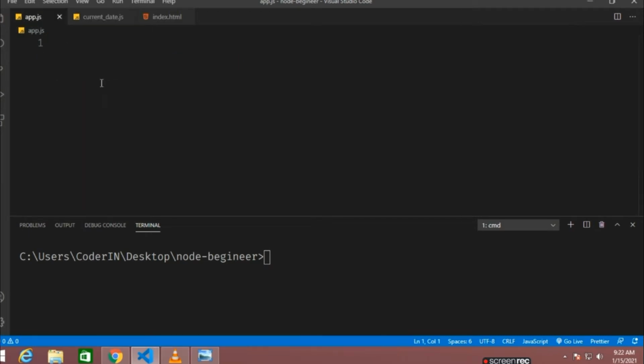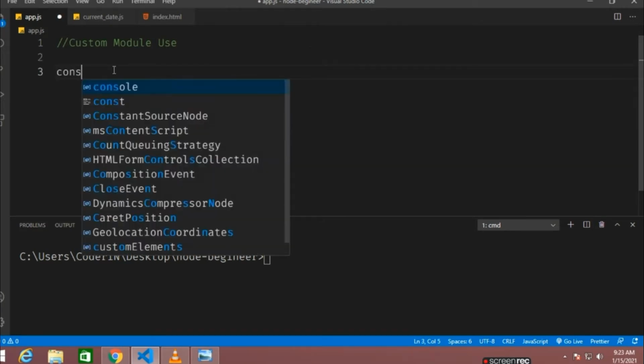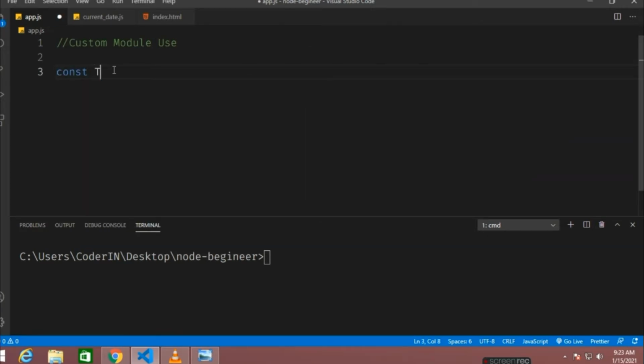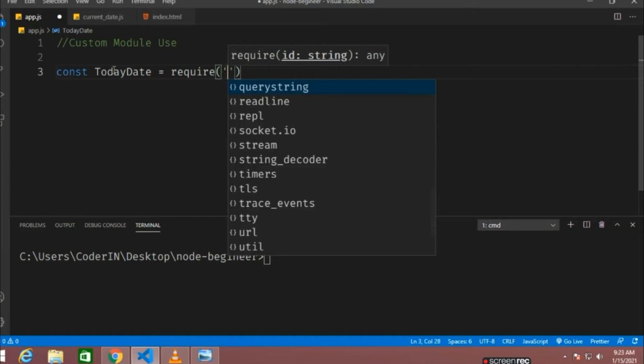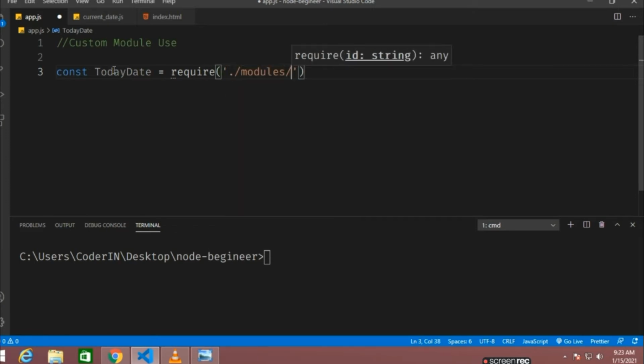You can just see module.exports is current date, and this is the app.js. This is the server side. So we'll be importing that particular module, that is current_date.js, in app.js, and I'll use the require keyword. So let's say I'm using const today date equals require, and I'll be using dot modules, the folder name, and what we want to export from there, the current date. There is the file name, current date.